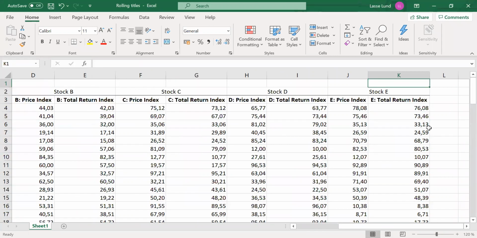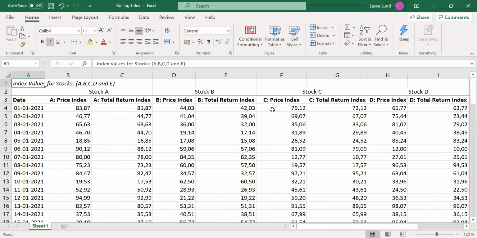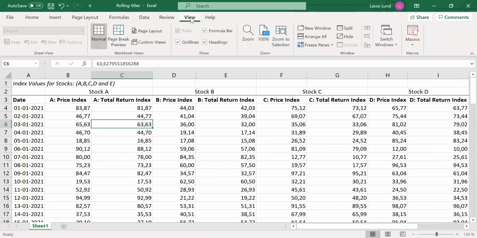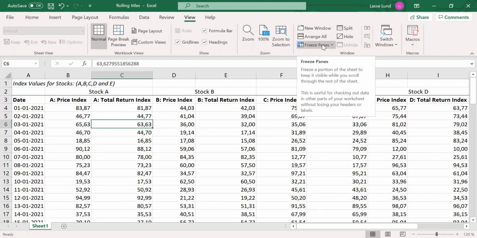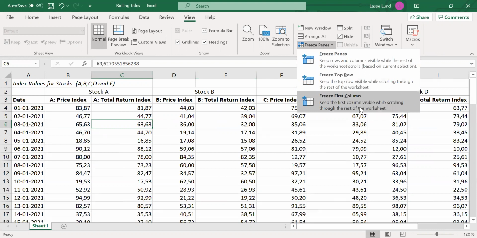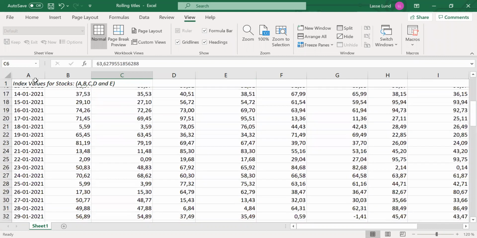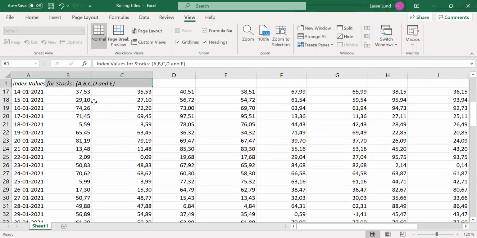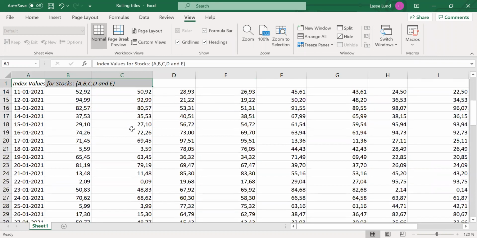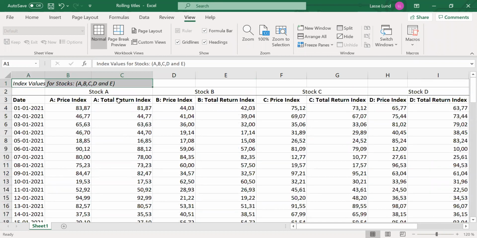And therefore, we want to employ this nice tool in Excel that makes our titles scroll down together with us. We find this by going into View, and there's this thing called Freeze Panes. If you click that, you can, for example, freeze the first column or freeze the top row. Then whenever we scroll down, we can always see the title here for the first row. But we don't want that. We want specifically to know price index for stock A, etc., B, C, and D.